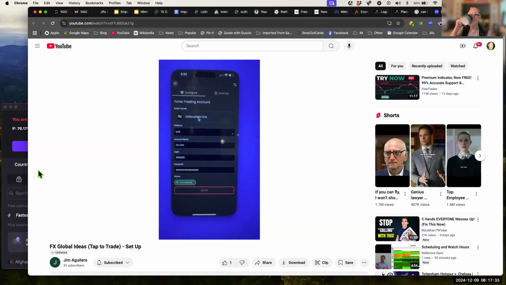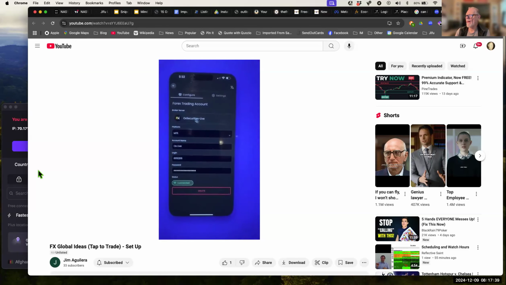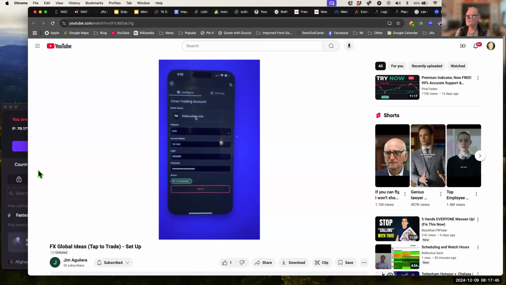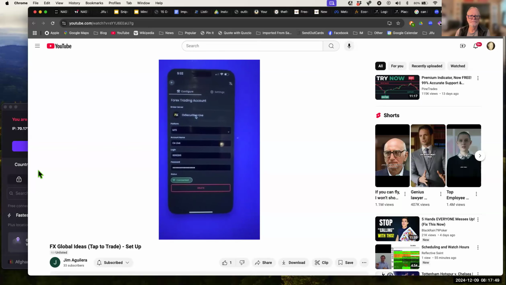But you come up here and then you search your broker. There are hundreds of brokers in here. Whoever you have, it'll be in there as long as they're on MetaTrader 4 or 5. So that is a thing. It has to be MetaTrader 4 or 5. It can't be TradeLocker or cTrader or MatchTrader or anything like that.